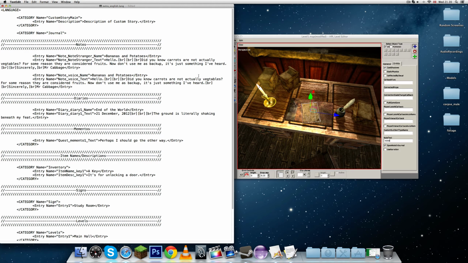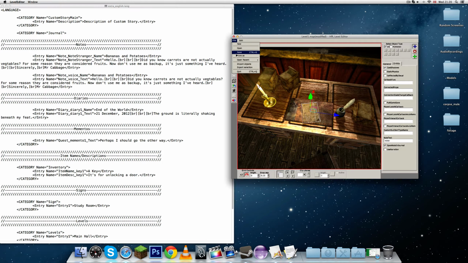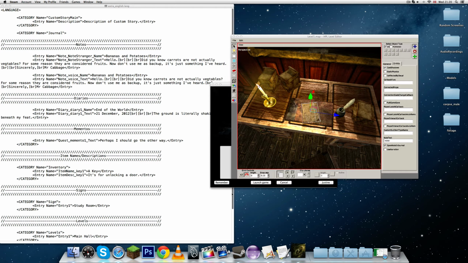Anyway, don't forget to save all the files that you've edited in the editor as well, and yeah, you can run the game and let's see if the note works.